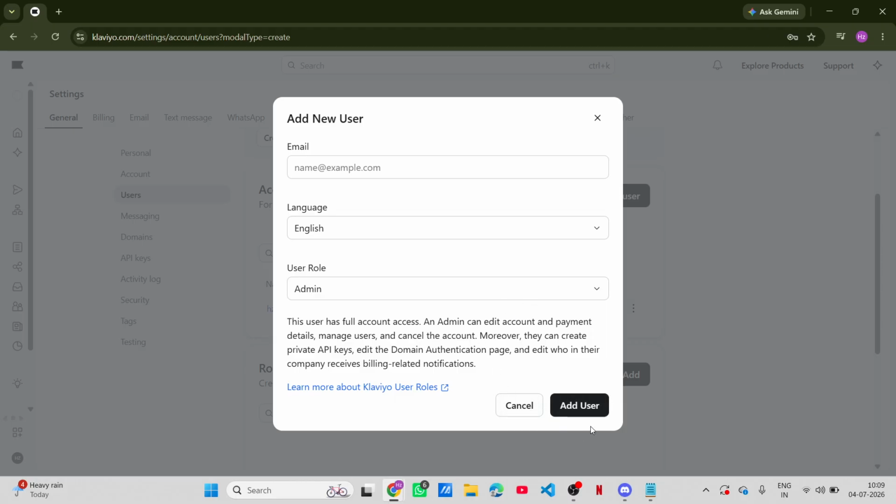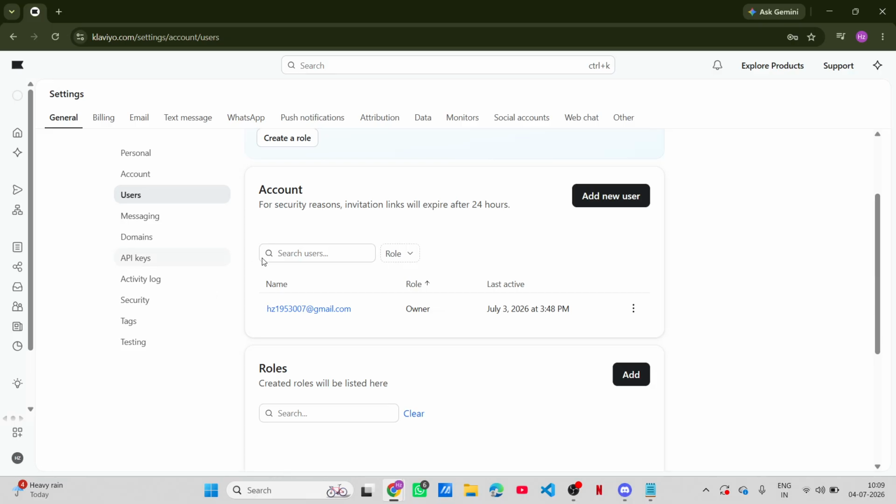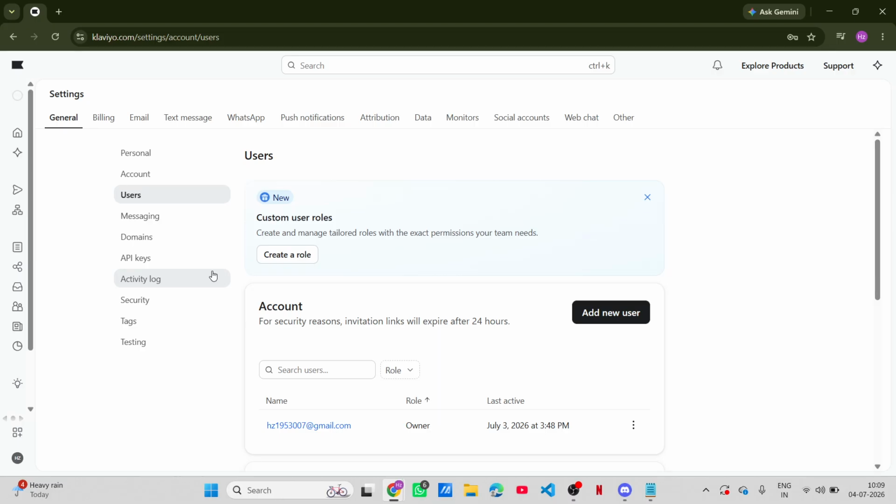Once you've filled in all the necessary information and selected the appropriate role, it's time to send the invitation. Look for the button that says Add User and give it a click. When you do this, your team member will receive an email invitation to accept. They'll have the option to set up a new account or log into their existing one, and then they'll automatically join your Klaviyo dashboard. And just like that, you've successfully added a new admin team member to your Klaviyo account.